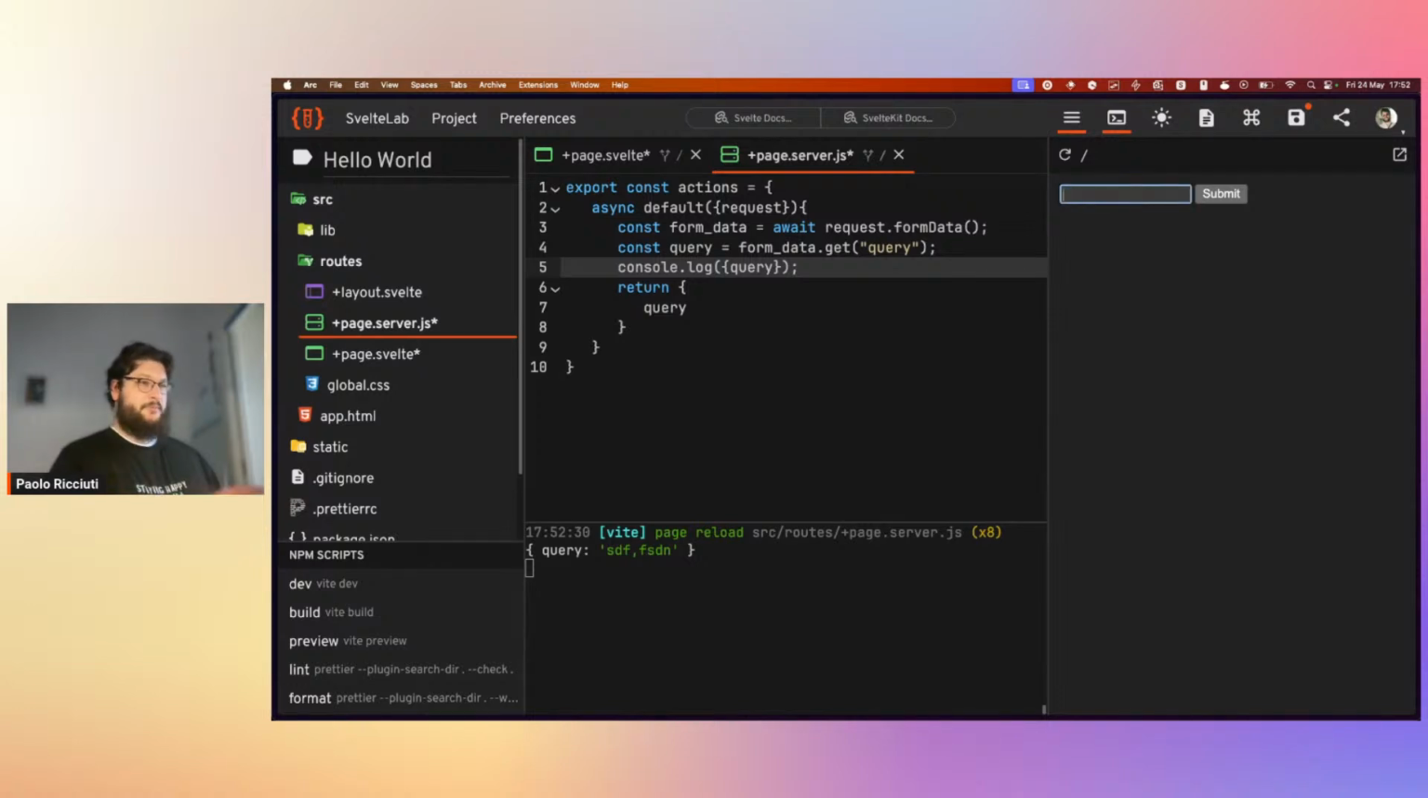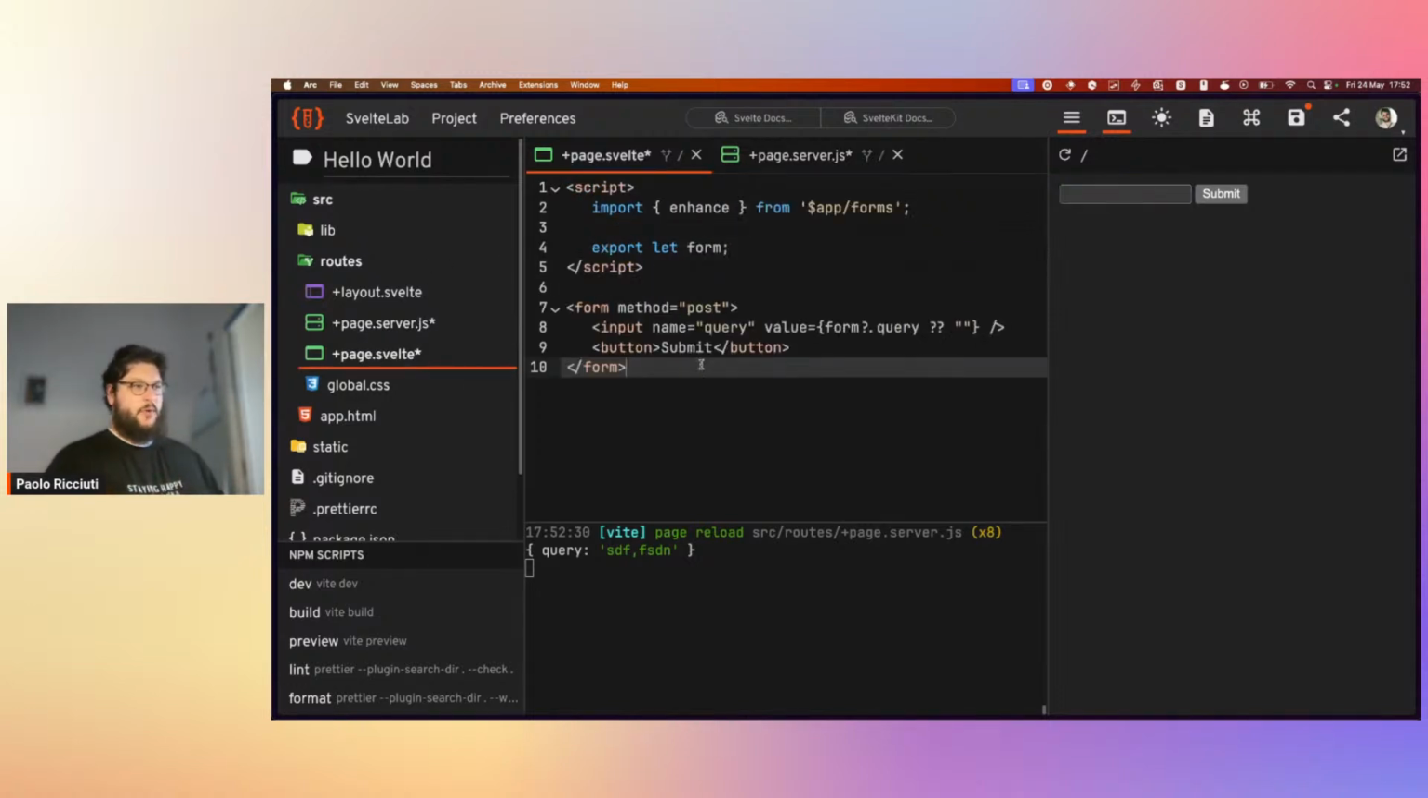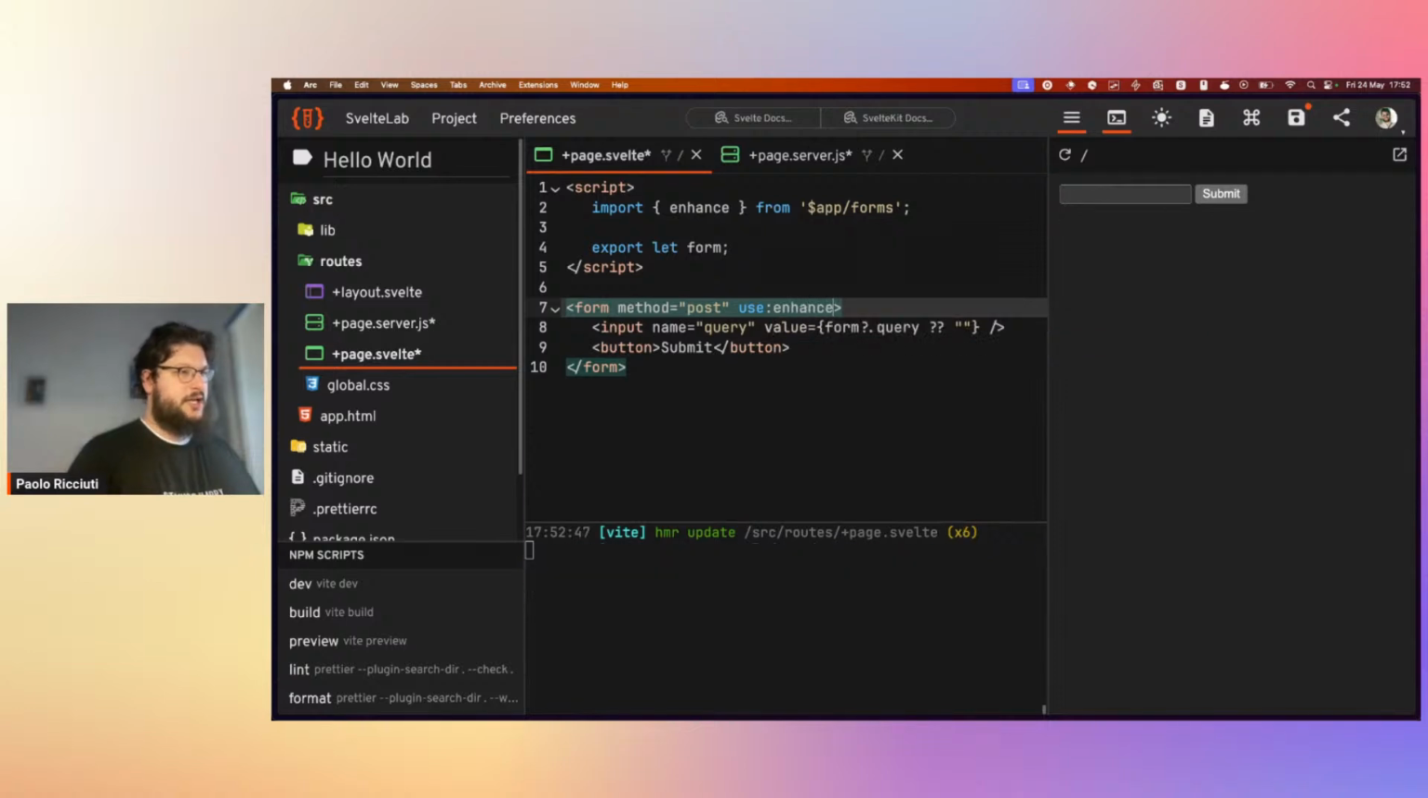So very simple. Now let's say that I want to have this form to be auto-submitted every time. First things first, let's add enhance. So use enhance so that we don't refresh the page every time. Very cool.